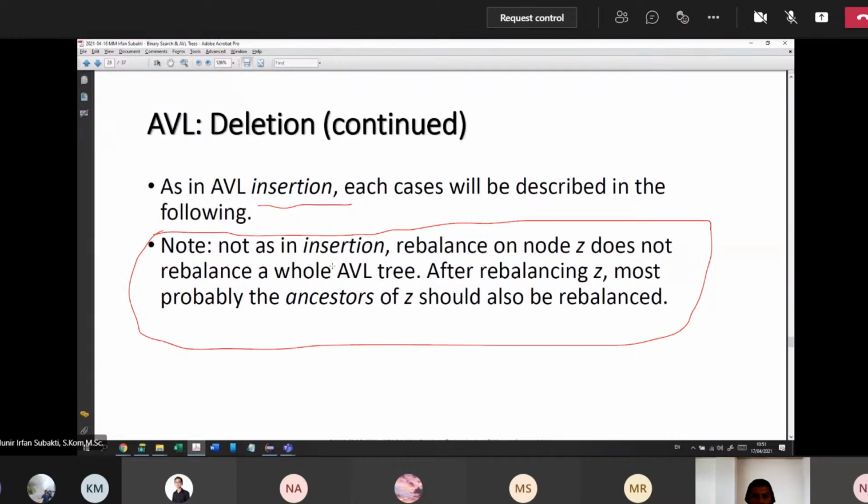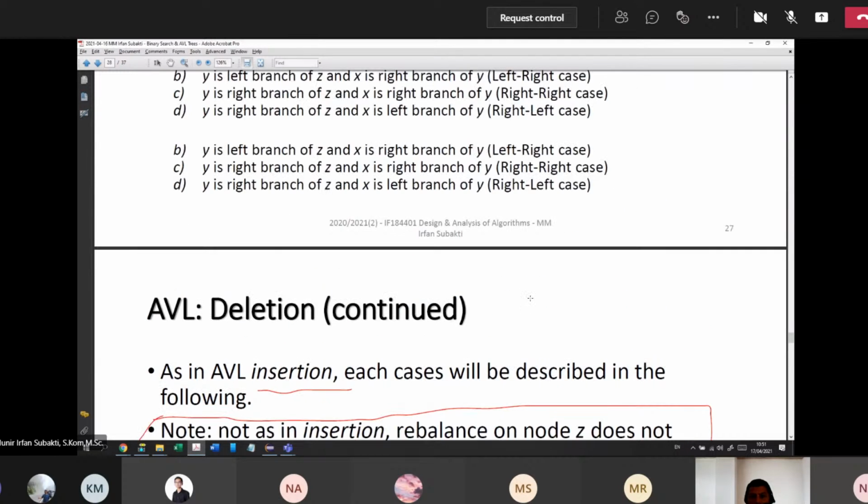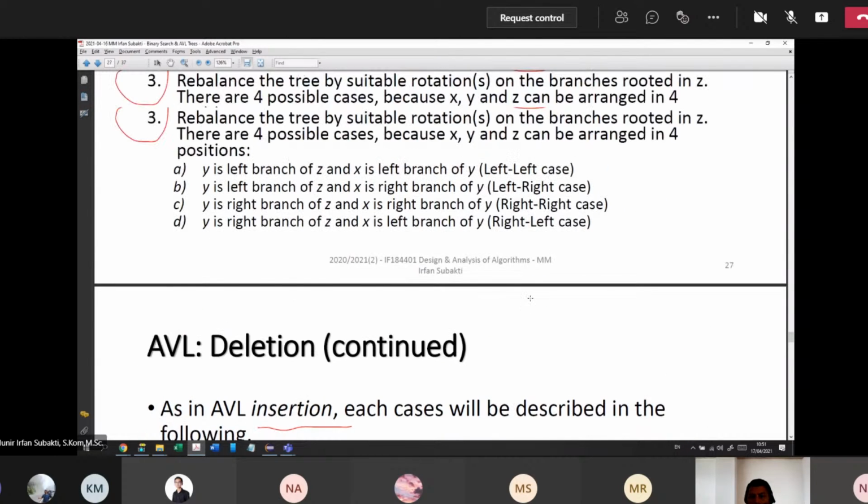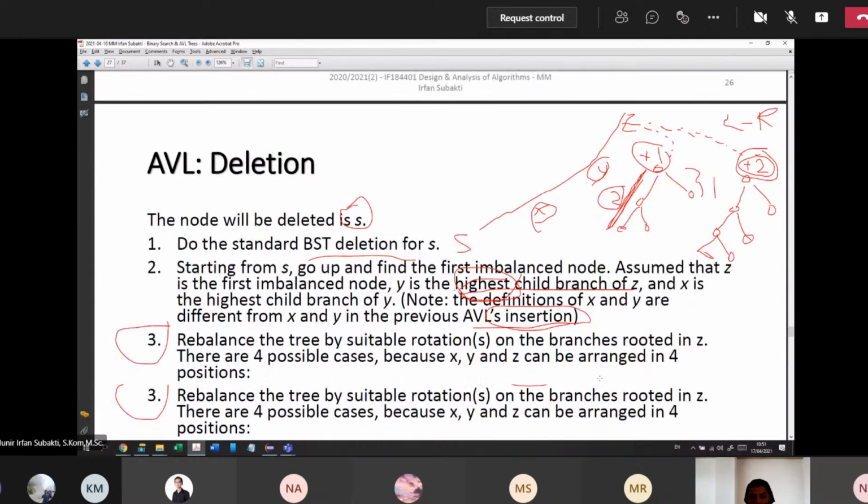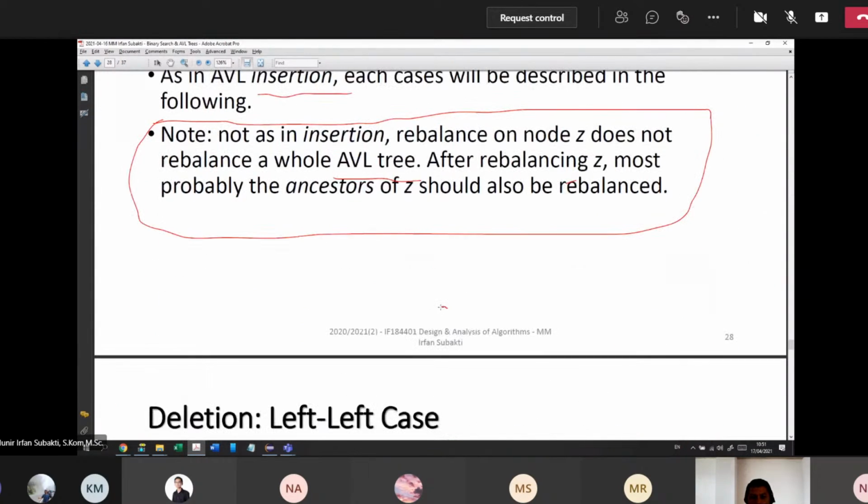Unlike insertion, rebalancing on node Z in deletion does not rebalance the whole AVL tree. After rebalancing Z, most probably the ancestor of Z should also be rebalanced. So you do not just stop at Z, you have to go up, maybe even until the top root.